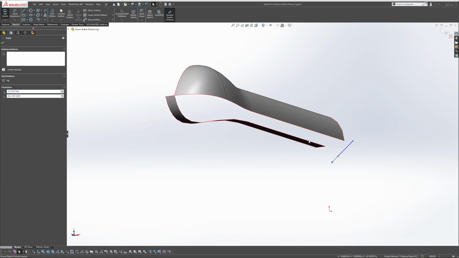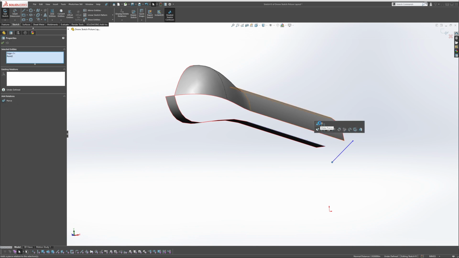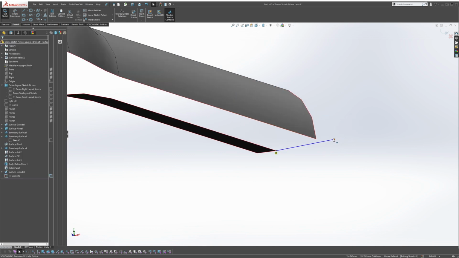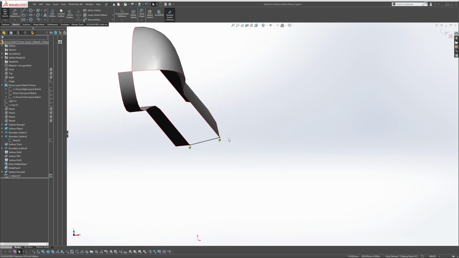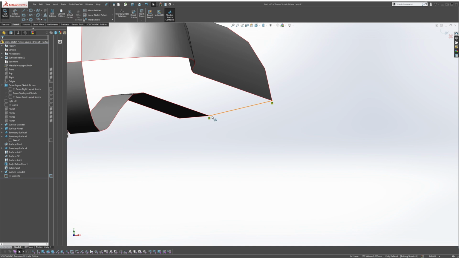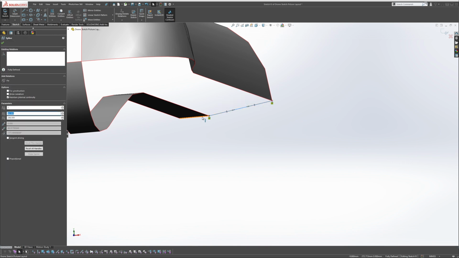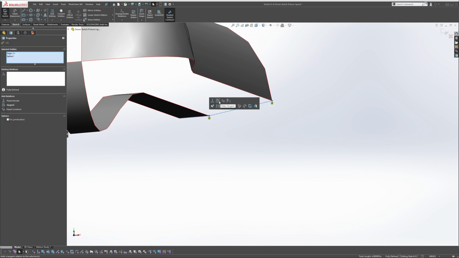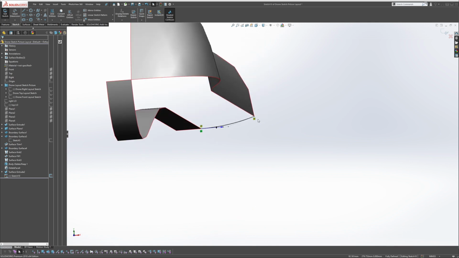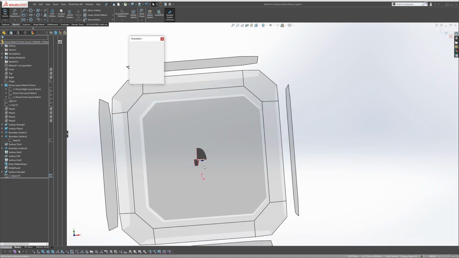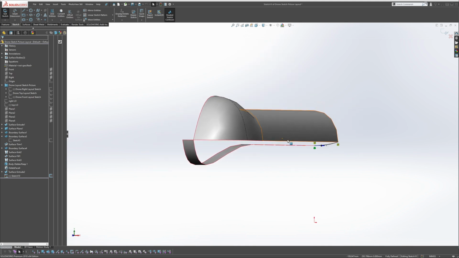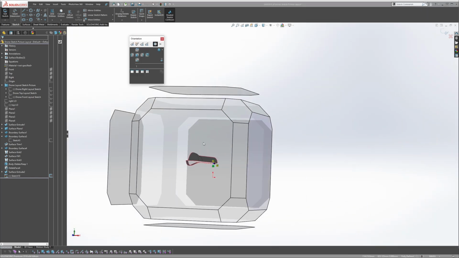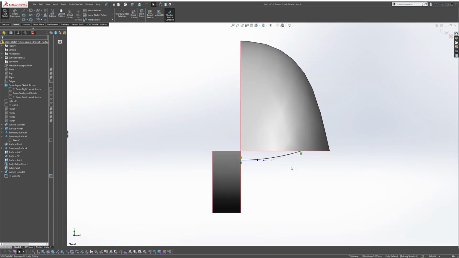Grab that face, hold Control, pierce, grab that, hold Control, select the bottom, pierce, and then we're going to make this tangent. So grab that, select the edge, tangent, okay, and this we're going to define. We're going to go to our front view. When I'm switching views really quickly, I just hit space, hit the front. Boom, as soon as we go to the front view.